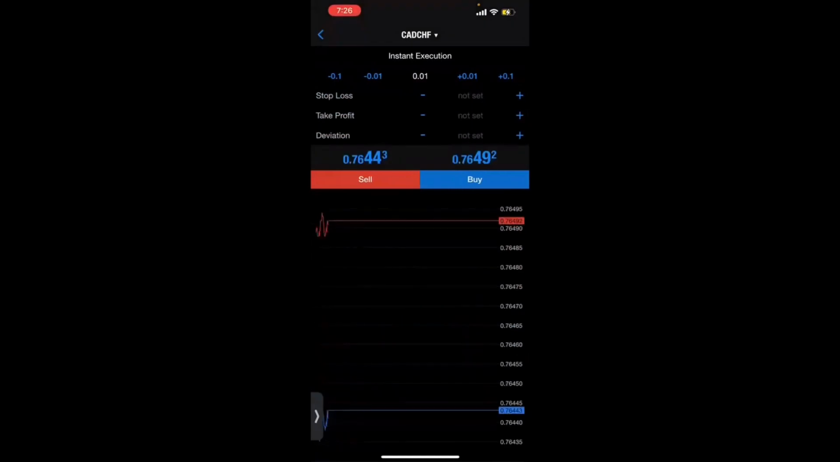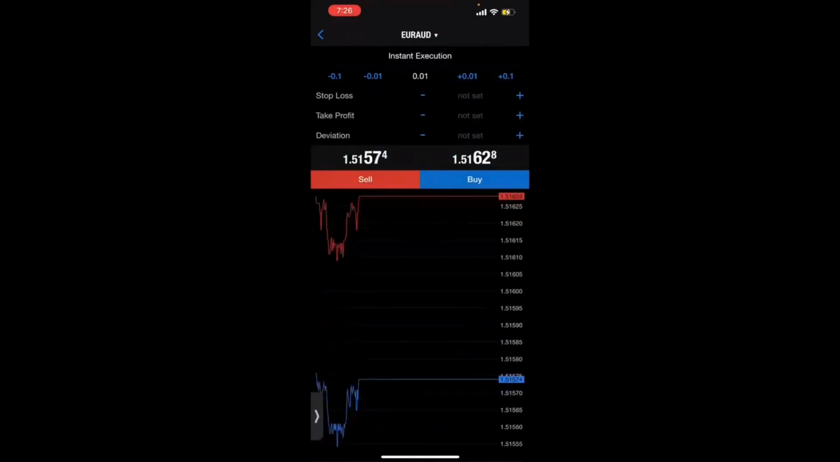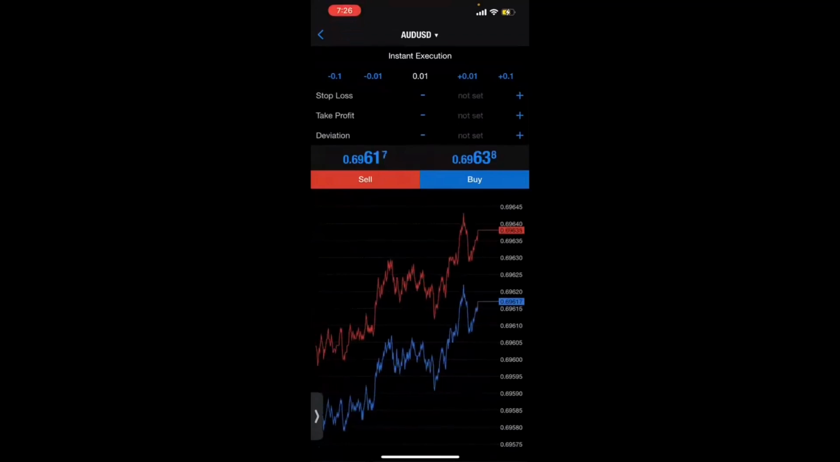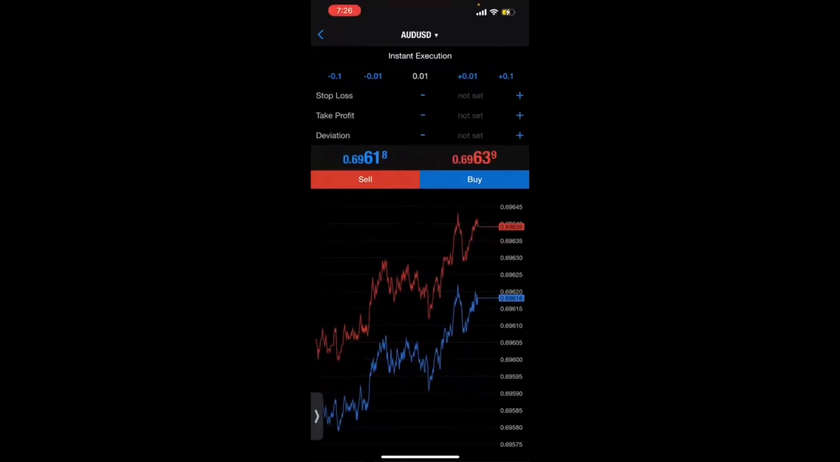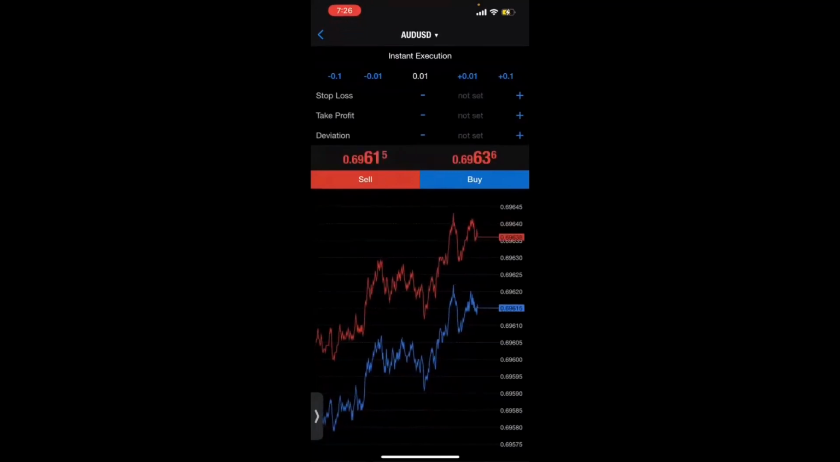You see, I switched it to CAD CHF. I can switch it to EUR AUD. I'm just going to go ahead and go back to AUD USD. Now, underneath AUD USD, there is instant execution. All right, you guys. So before I talk about instant execution and what it means, I'm going to actually just bypass that for a second and move on to the lot sizes.